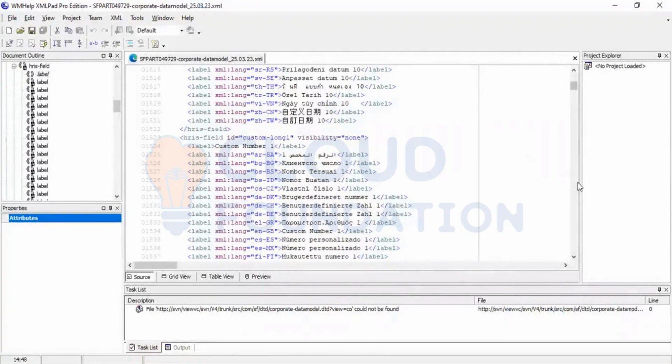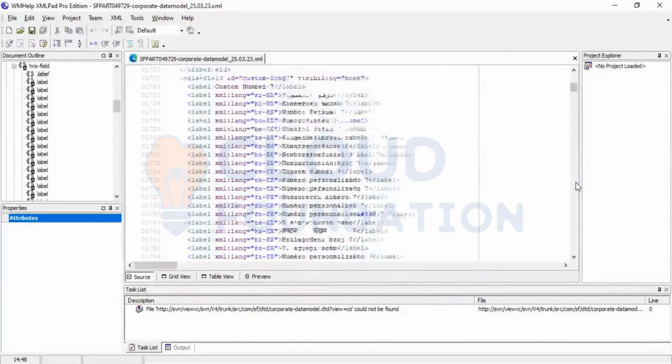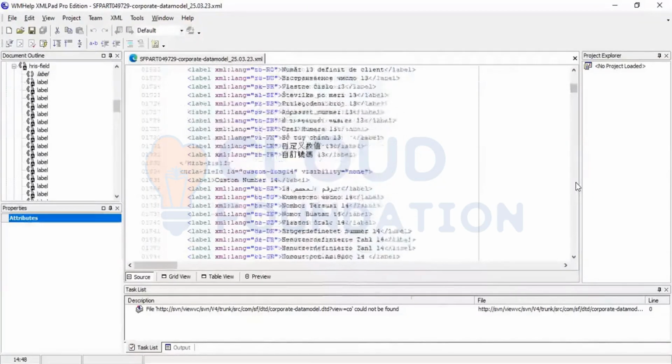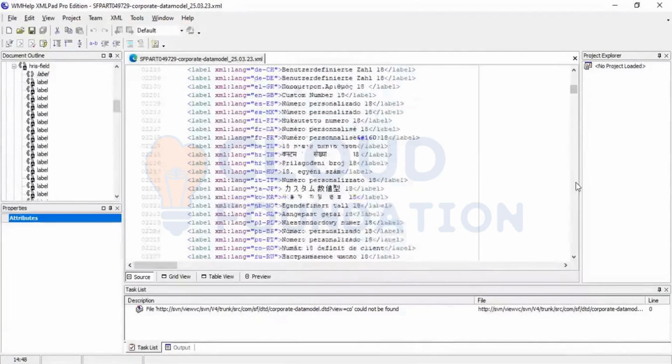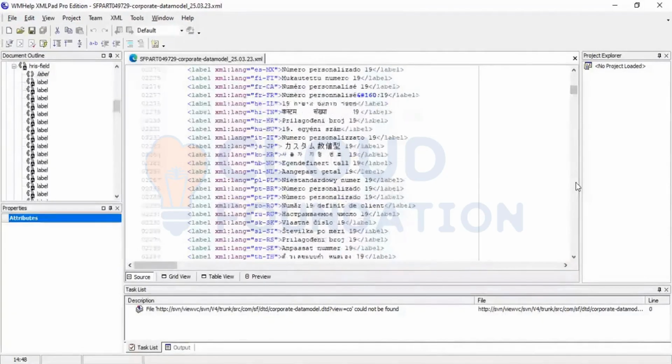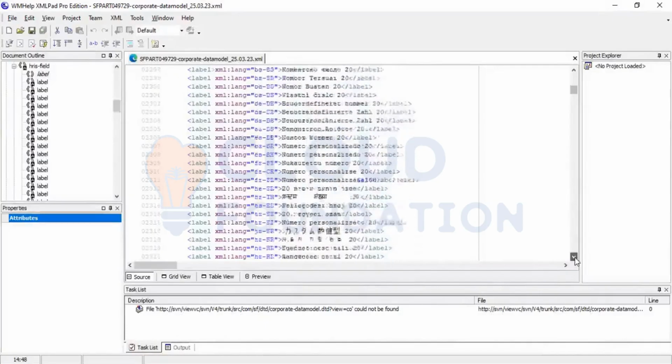Similarly, after custom number, which goes up to 20, I think, it is showing custom decimals.